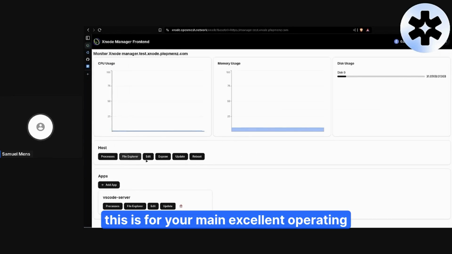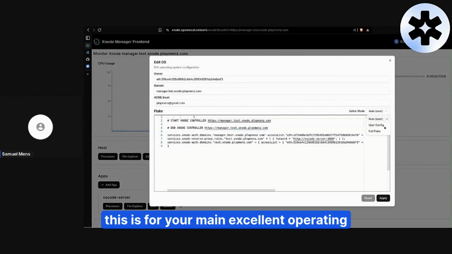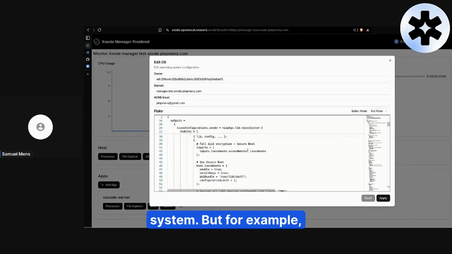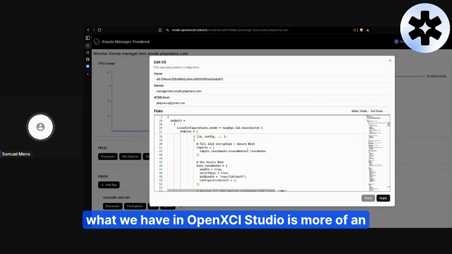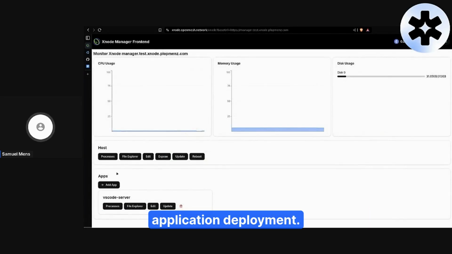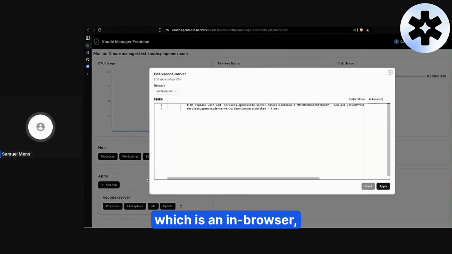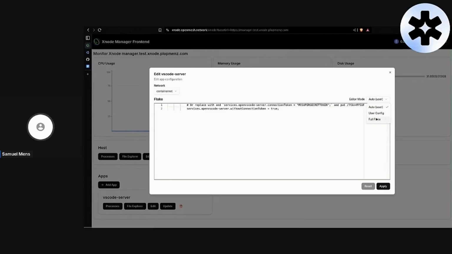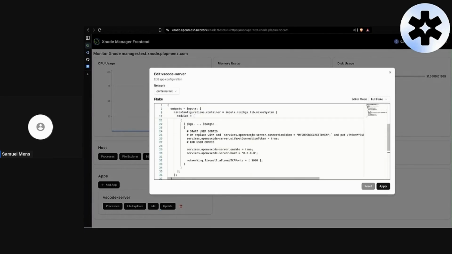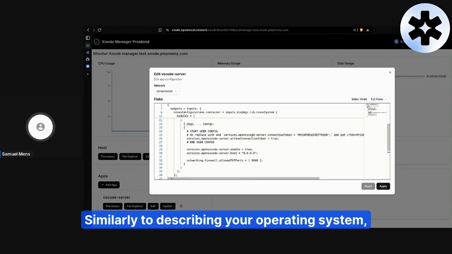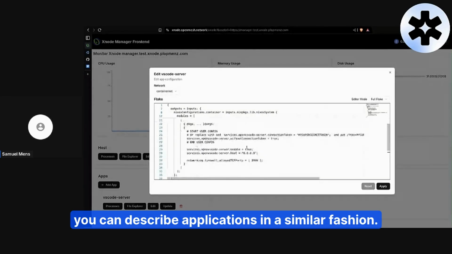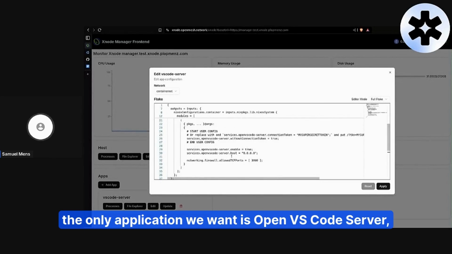And on top of that, this is for your main Xnode operating system. But for example, what we have in Openmesh Studio is more of an application deployment. So in this case, for example, we have a VS Code server, which is an in-browser VS Code editor. And similarly to describing your operating system, you can describe applications in a similar fashion. So in this case, the only application we want is Open VS Code server.